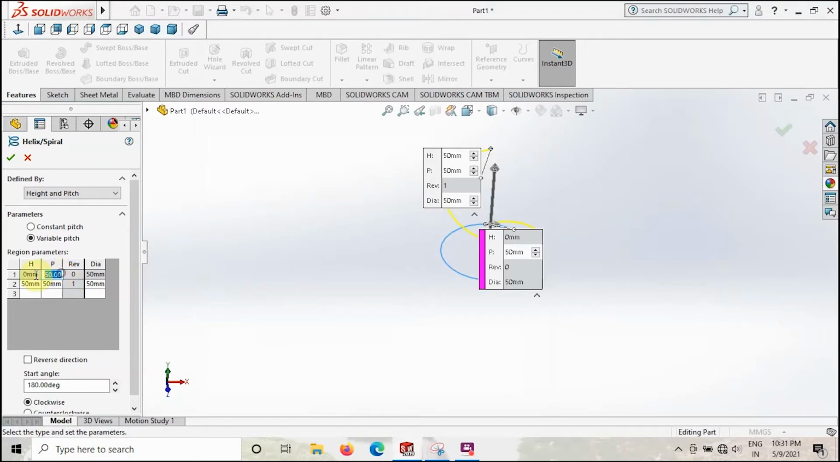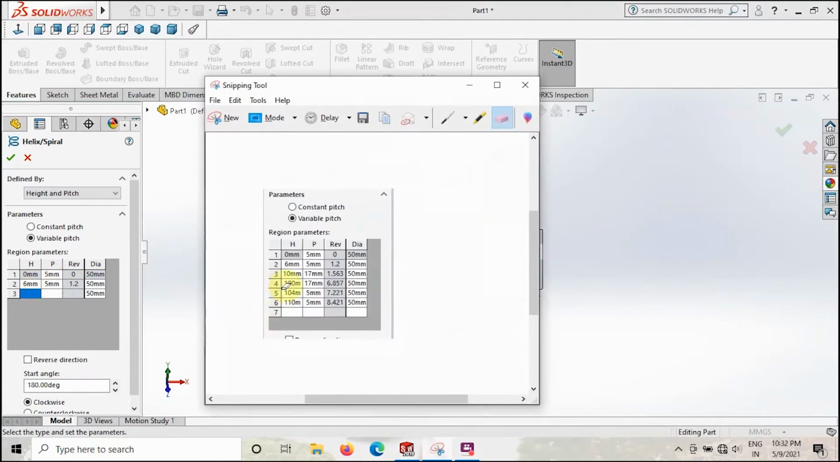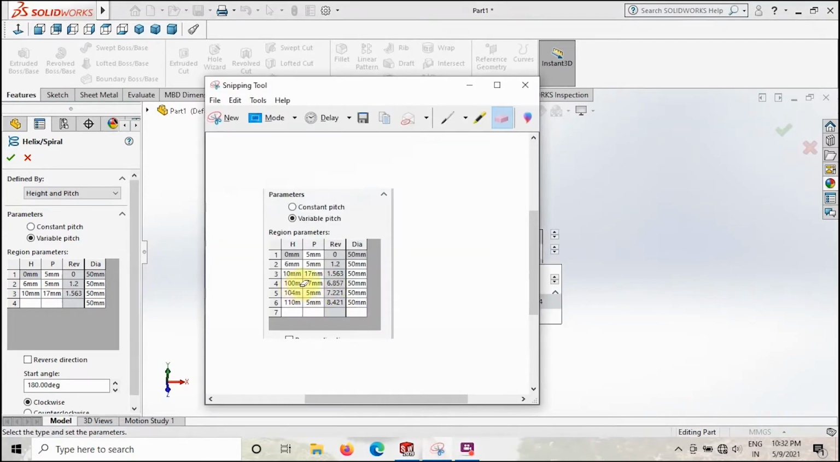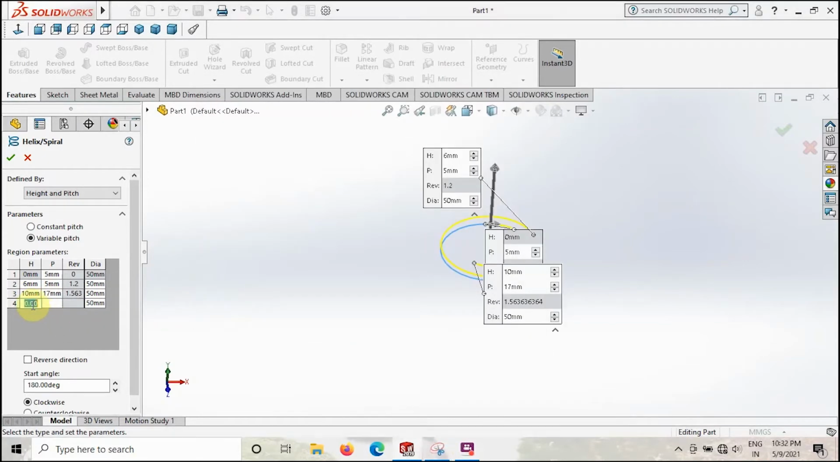This one 5 mm, this one 6 and this one 5 mm. And after that, the third line is 10 mm and 17 mm. 10 mm height, 17 mm is the pitch. Again 100 mm height, 17 mm pitch, and 17 mm pitch.